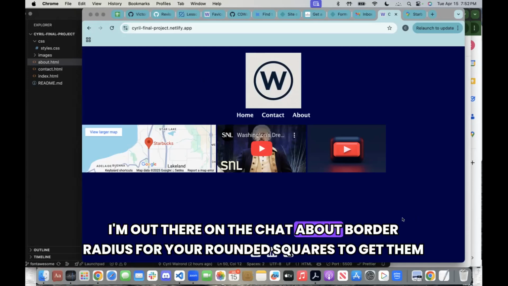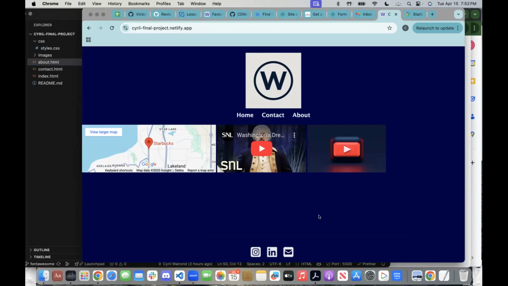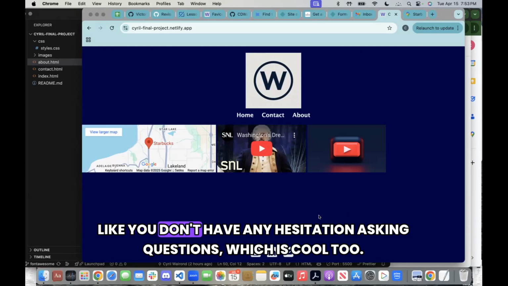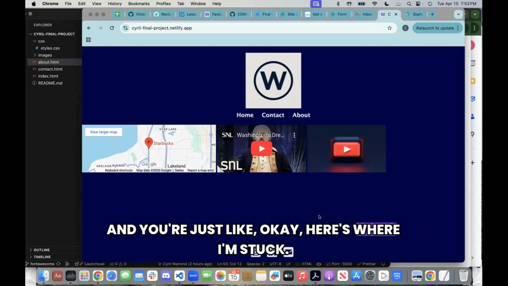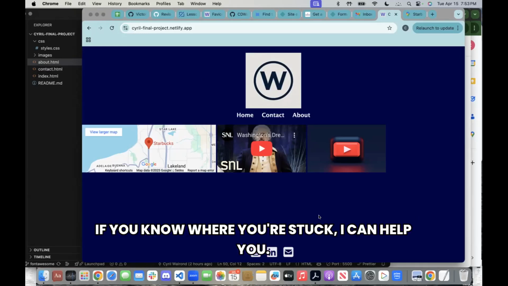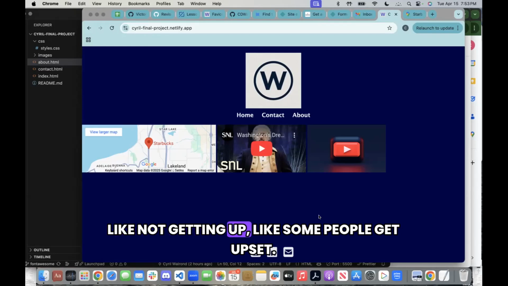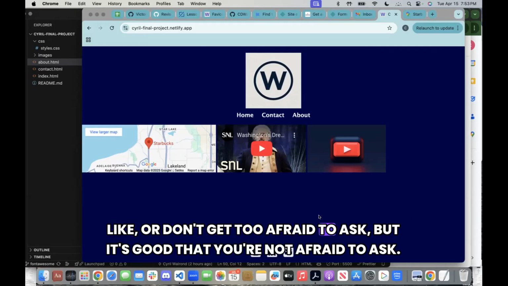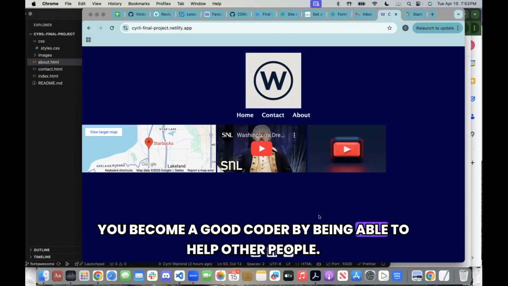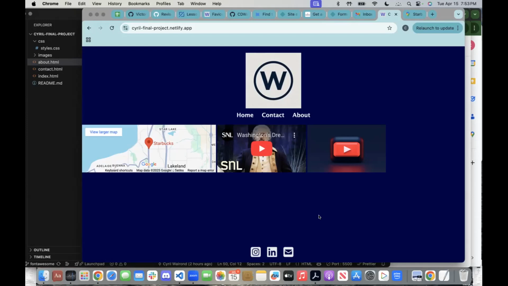I threw in the chat about border radius for your rounded squares to get them not so pointy. But every time I talk to you, you're really eager to learn it. You don't have any hesitation asking questions, which is cool too. You're just like, okay, here's where I'm stuck, and I'm like, okay, cool, I can help you with it. If you know where you're stuck, I can help you. Some people get too afraid to ask, but it's good that you're not afraid to ask because we're here to help. Everyone's here to help. That's how we all learn. You become a good coder by being able to help other people. Well, thank you.